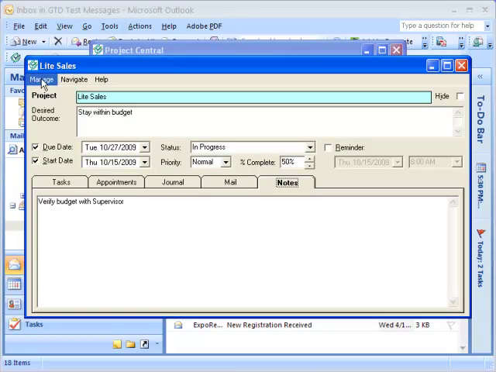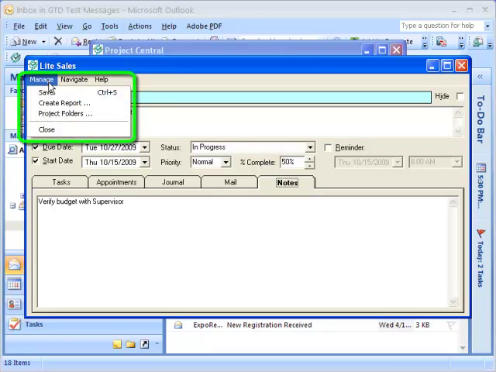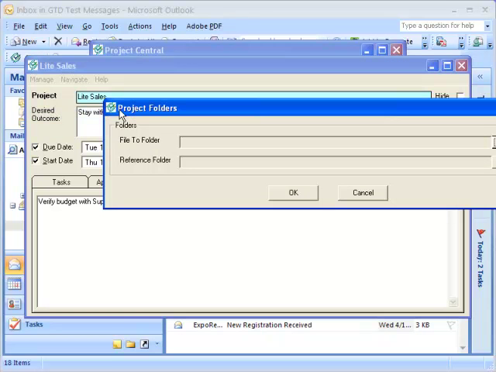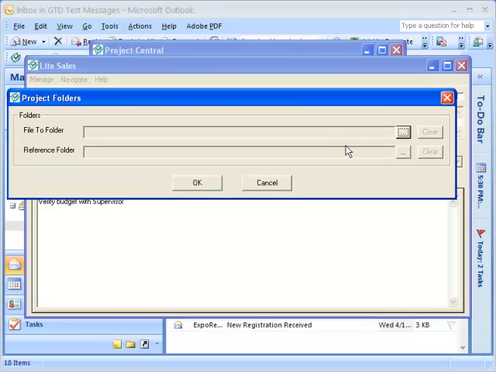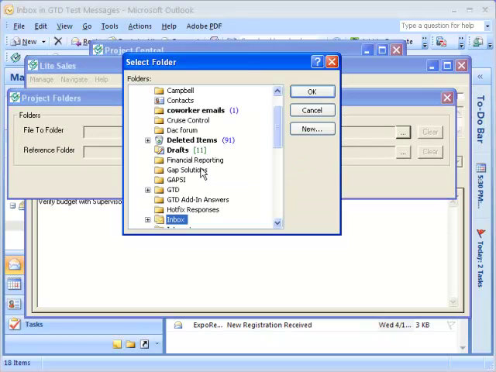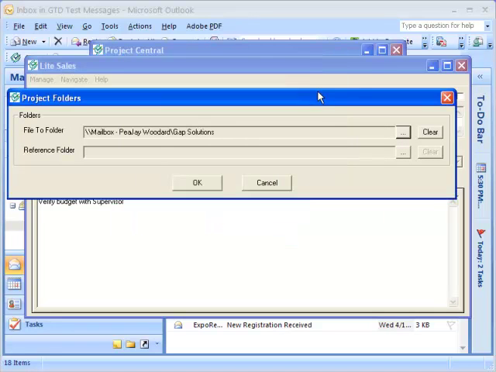Finally, let's review the two menus that are available to you from the project detail form. With the Manage menu, you can save any changes made to the project detail form, create a summary report, which is discussed in the Project Central tour, and set the File To folder and reference folders for a project. By selecting Manage, Project Folders, and clicking the ellipsis button, you can assign a default folder for File To and Save for Reference. Click the Clear button to clear the selection, OK to save changes, or Cancel.